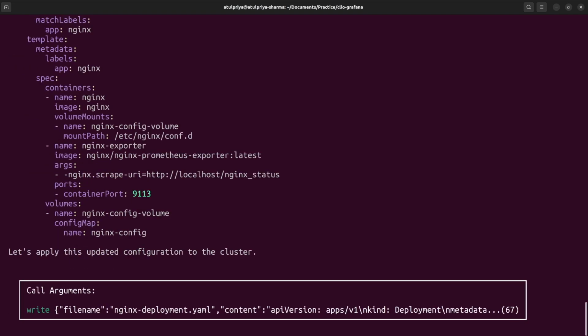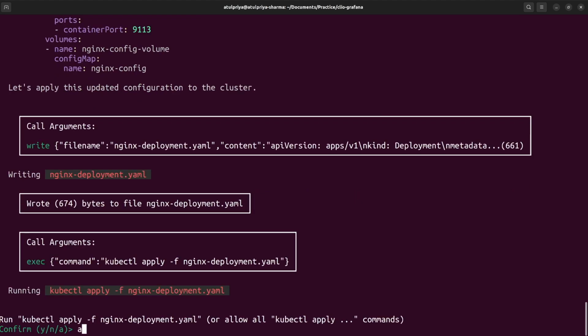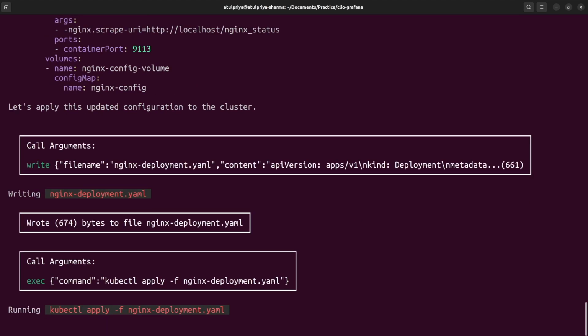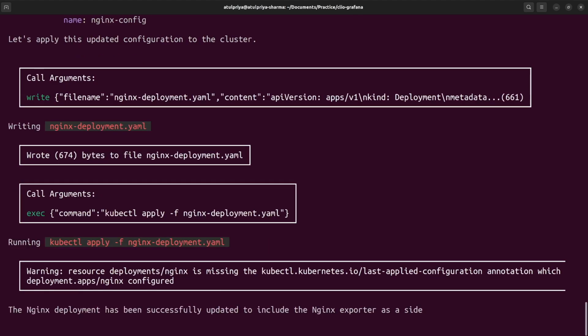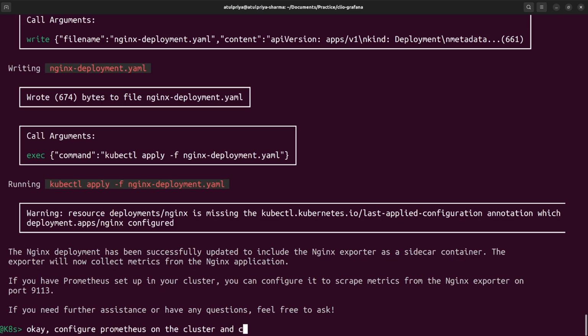So if you see here, it is changing the deployment configuration, creating and editing a few files. And once that is done, it is going to redeploy the Nginx deployment. And once this is successfully done, we have the Nginx exporter already in place. So if you look closely, it has suggested to use Prometheus so that we can configure it to scrape the metrics from the Nginx exporter.